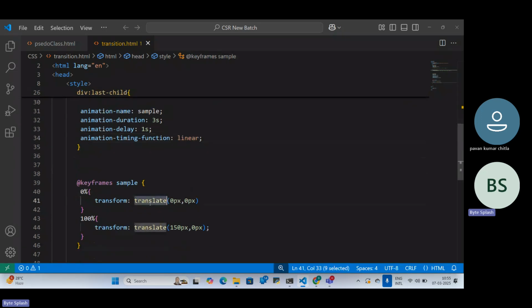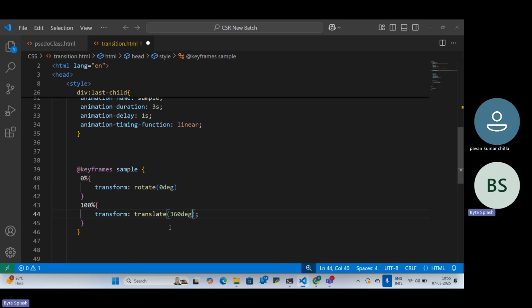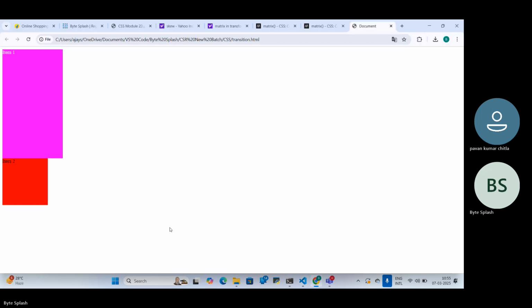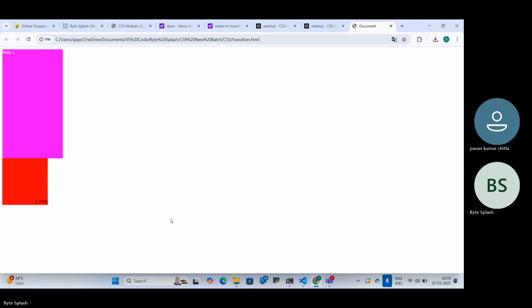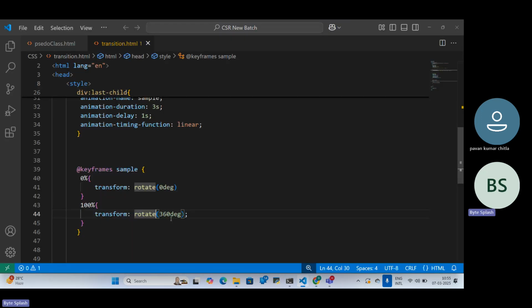Okay, so it might be rotate, whatever it might be. If I mention rotate here, 45, essentially 0 degrees, right? 0 degrees. Here I am converting it into 360 degrees. It is rotating, right? But whenever we need to make it repeat, an infinite loop.